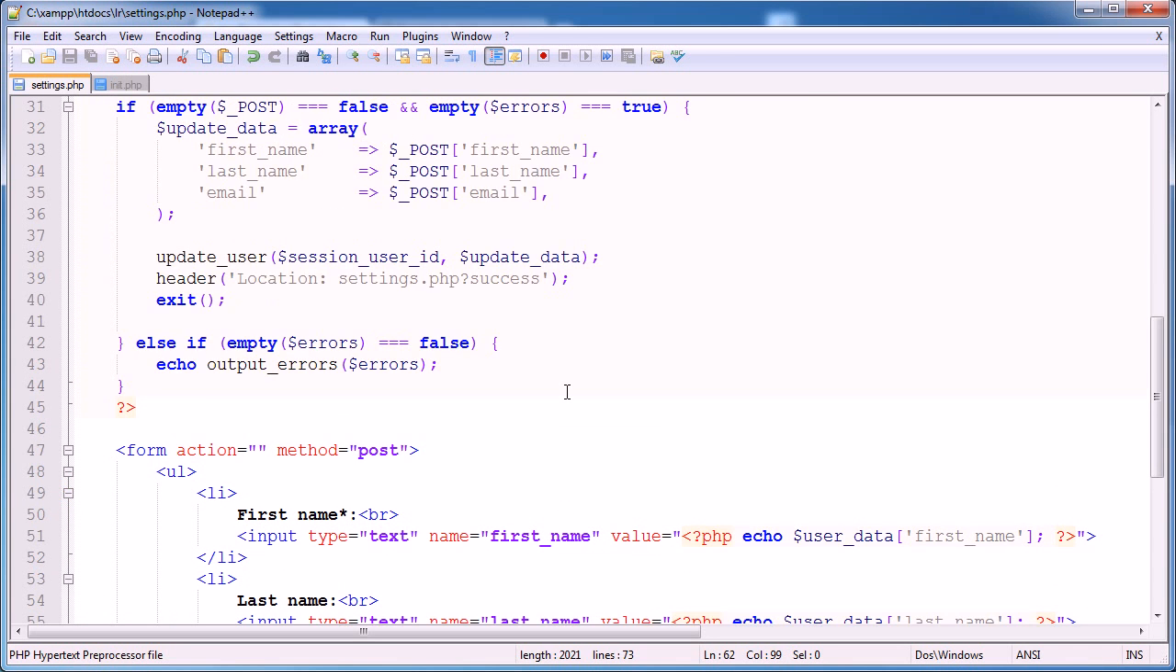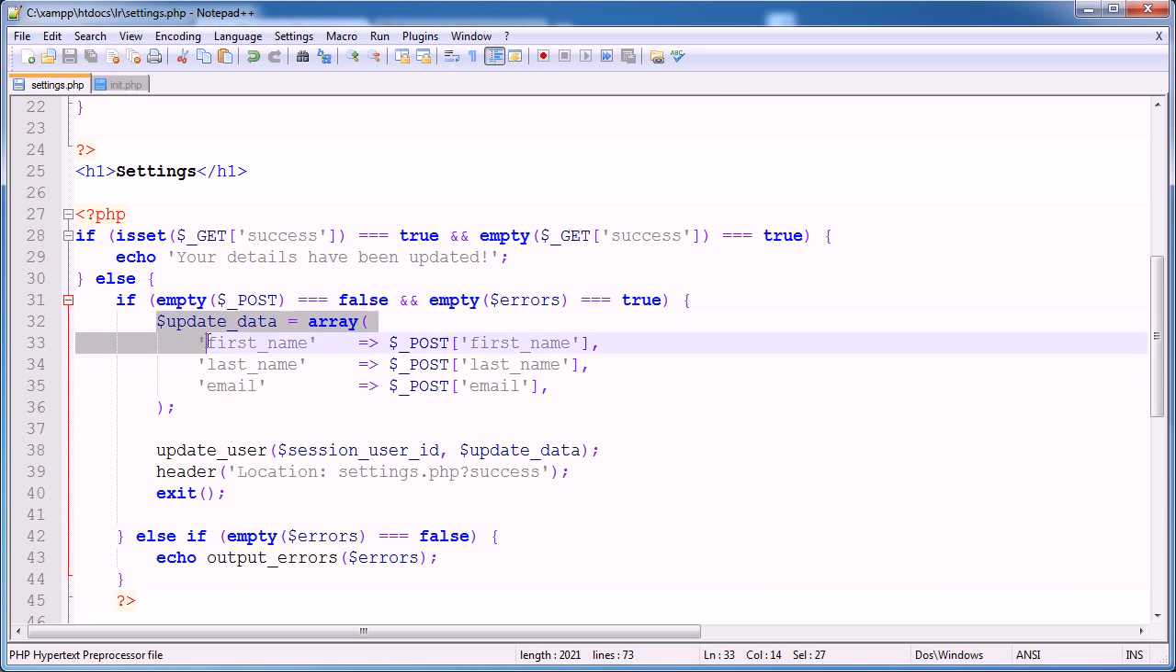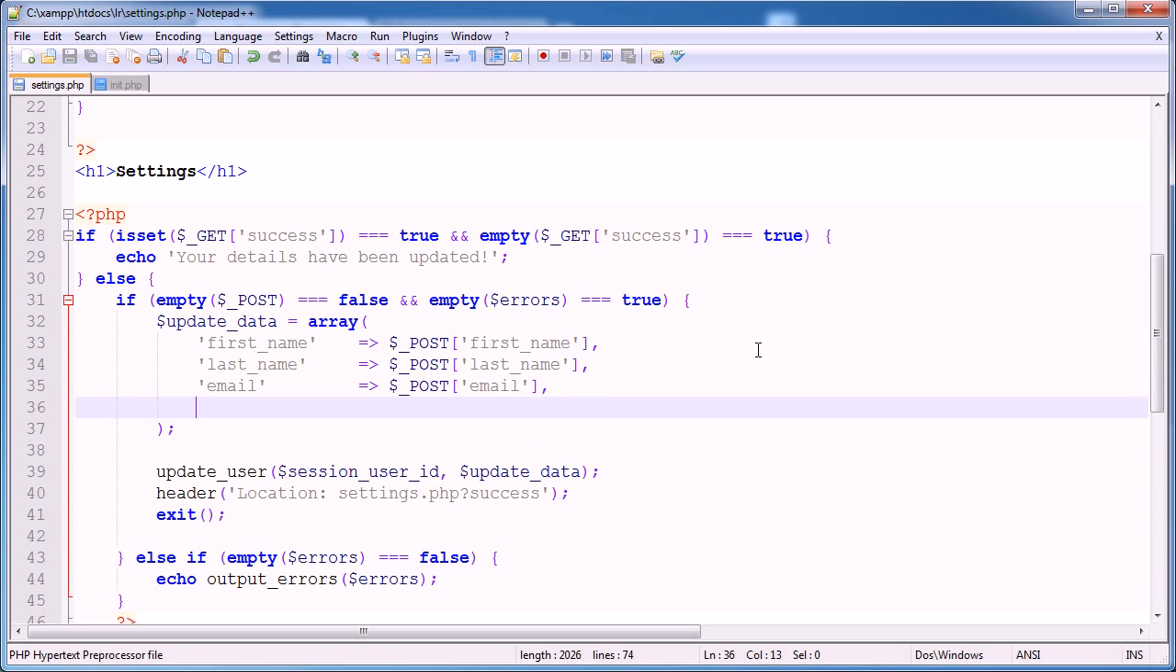So now let's go ahead and adjust the functionality so this is actually taken into account and stored. If we scroll up, you can see that we've got our update data array here, and we just pass in what we want to update and the value. We've already covered this in the settings part of the tutorial, so if you need a refresher, go back to that.